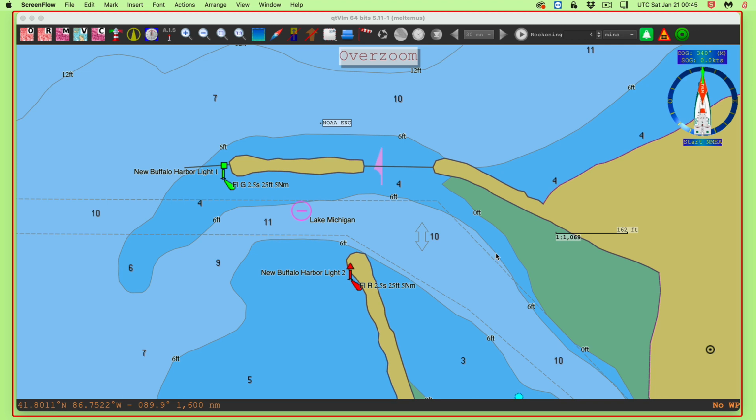So this is a short video to illustrate a special aspect of qtVlm with regard to setting up the custom chart display. Recall, we can do custom displays, we can do the base display, standard display, and what they call the detailed display. But here's a section of a chart.